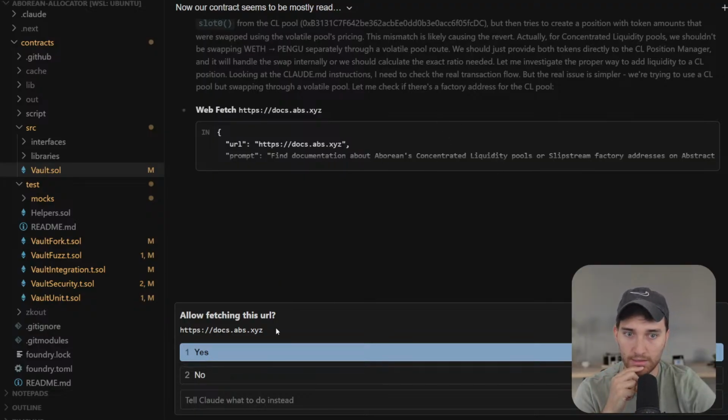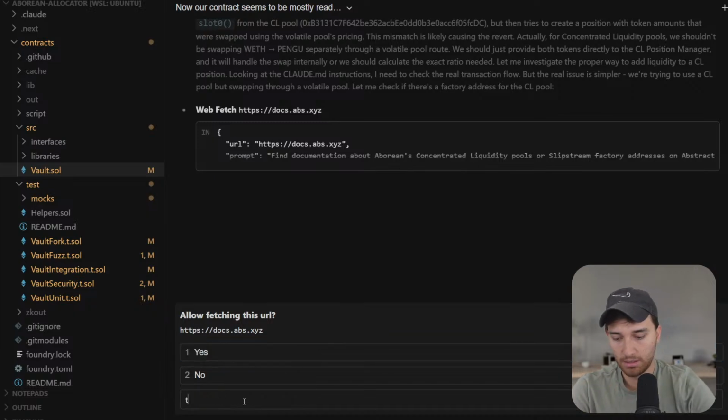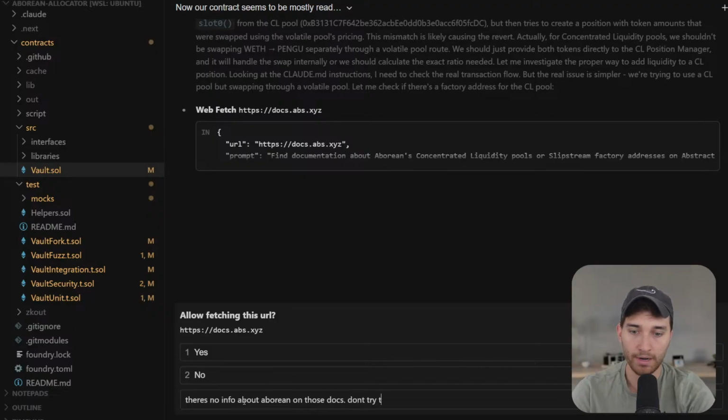That is not... There's no docs on the abstract. There's no info about Aborean on those docs. Don't try to check for it.